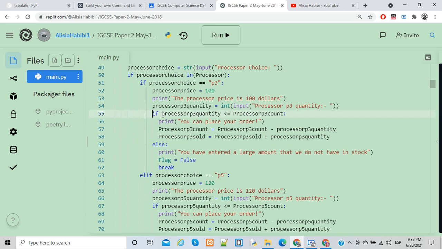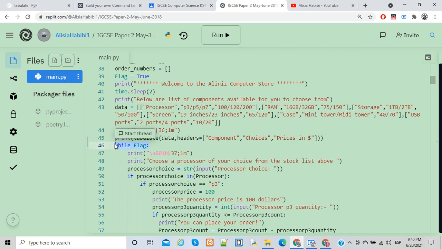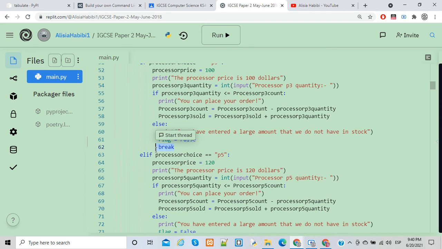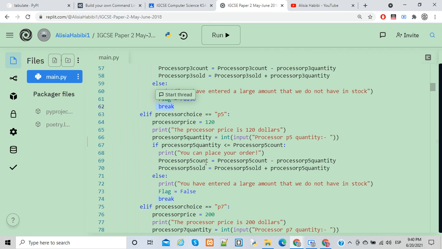And else, if the processor quantity that they've entered is actually greater than the number of stock of P3 processors, it's going to tell them you have entered a large number, and the flag turns to false, which was initially true. So it stops the program, breaks out of the loop, and ends. And then, guys, the next thing also repeats itself.